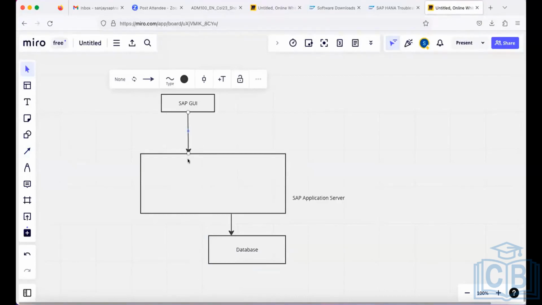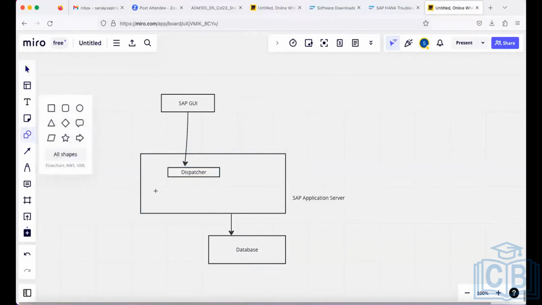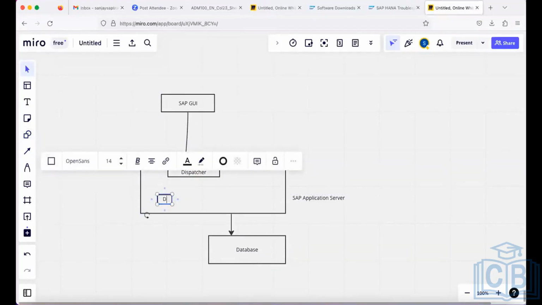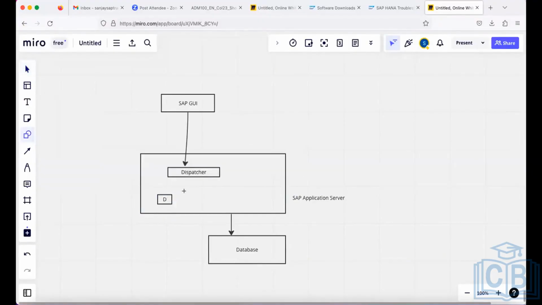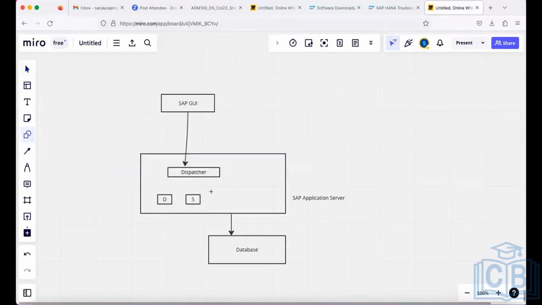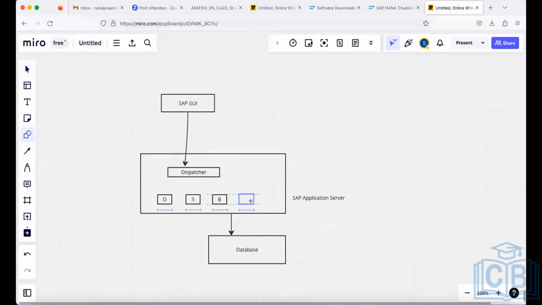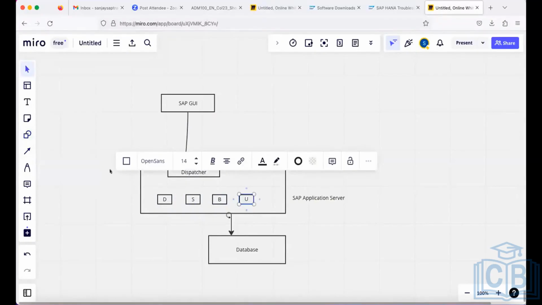Whenever we connect from SAP GUI, the request goes to the dispatcher. Here we have a component, the dispatcher. The dispatcher then communicates with the processes. We have the dialog work process, the spool process, the background process, and the update process. We have 4 types of processes.